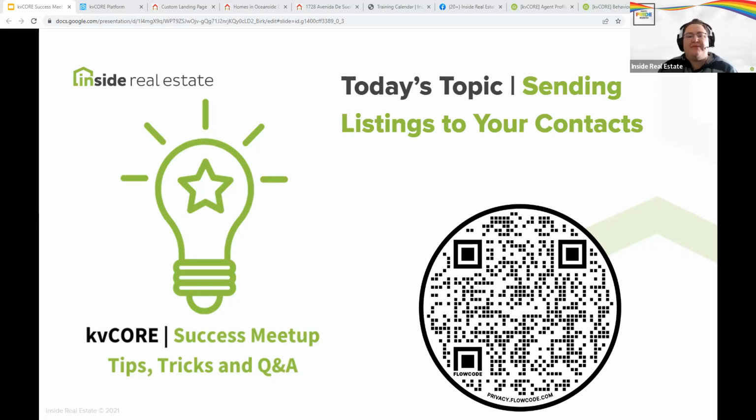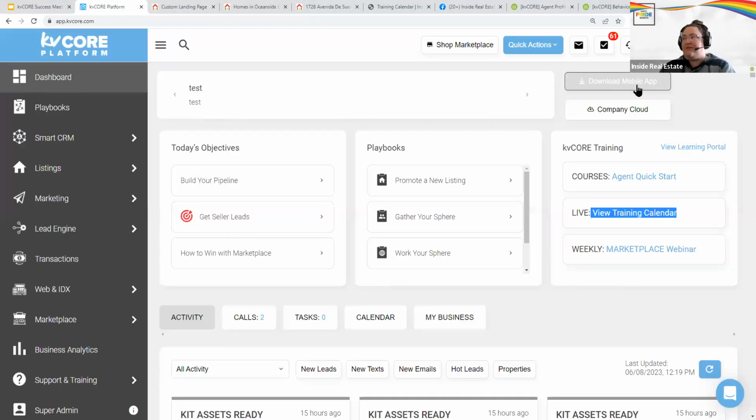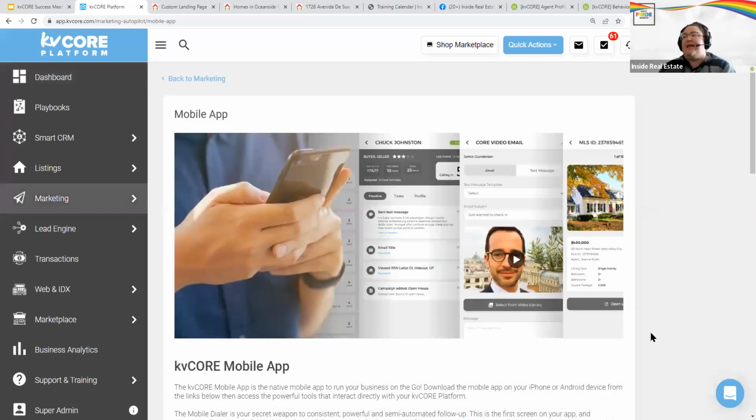The KV Core app is only for agents, and the 360 is for clients. Yes, correct. The KV Core app, the one that you get right here, download the mobile app. Yes, that is for agents. This is like taking KV Core with you on the go. Yep, you nailed it. It's exactly correct.